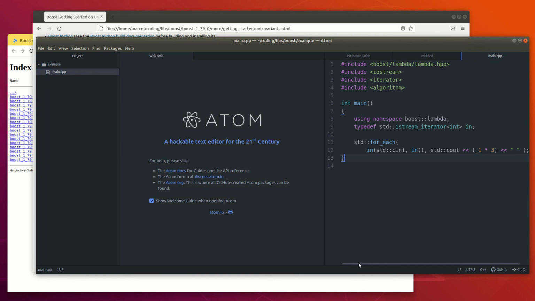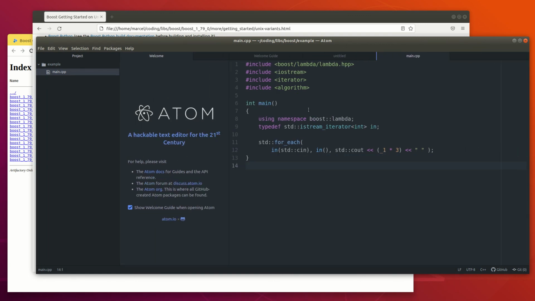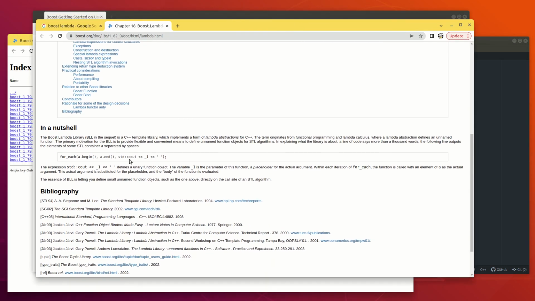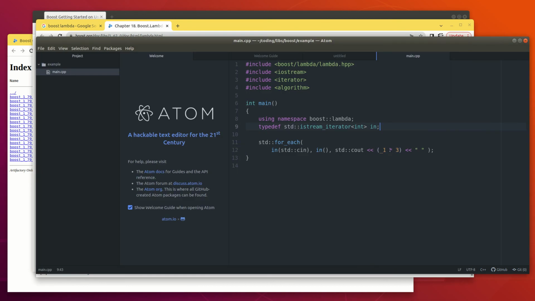So it looks like what we're doing, we're importing boost lambda, and let's see. So it looks like this particular library takes a lambda function, which is this, apparently. I'm just reading from the documentation here. And it should loop through and maybe multiply by 3 and print something out.